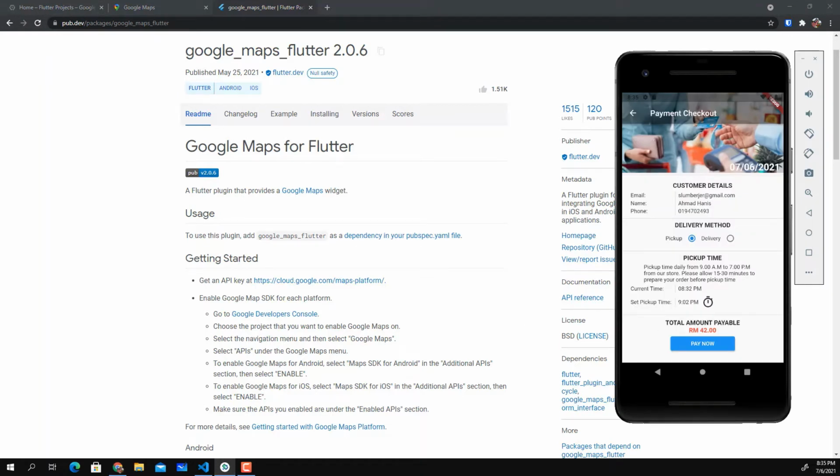You can download the application through the link provided in the description. What we need now is to implement a delivery method, where users, when they check out from their cart, can select between pickup and delivery. And for the delivery here, we provide two options: either to get their address directly from location, or they can get the address from map.